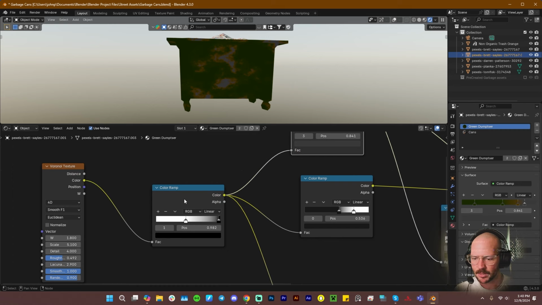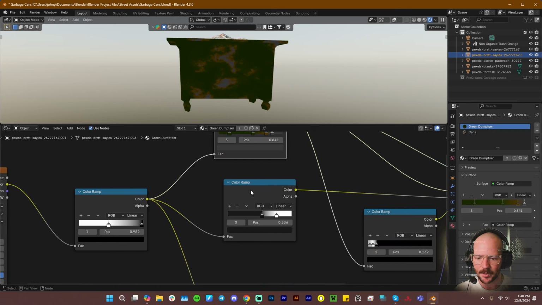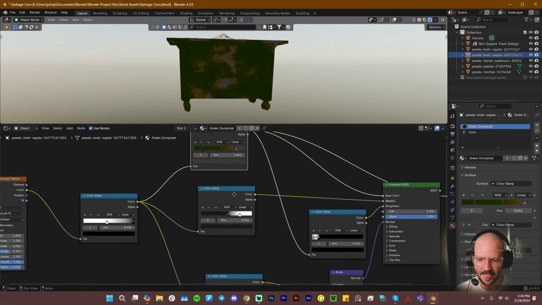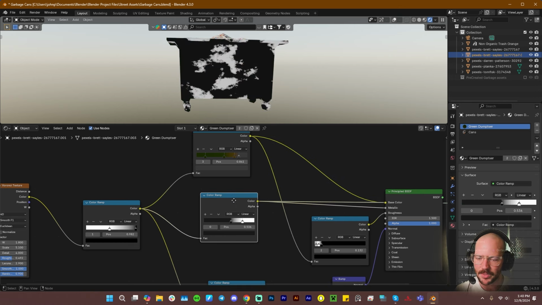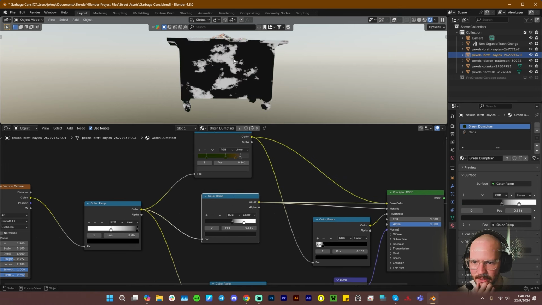The original first color ramp is going into another color ramp here. This is the metallic. This looks like this. All this is saying is, wherever there's white, I want there to be metal, a metallic sheen to the color that's coming through. Wherever there is black, I want a lesser amount of metallic showing through. That is all that's doing.